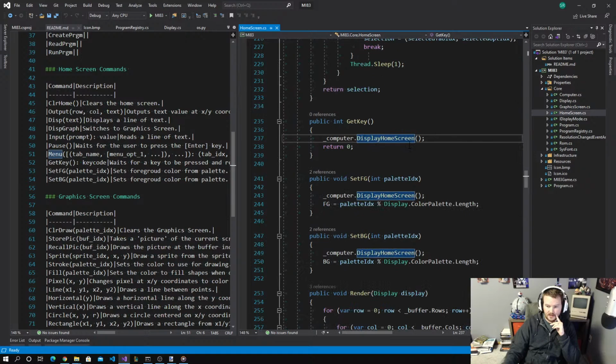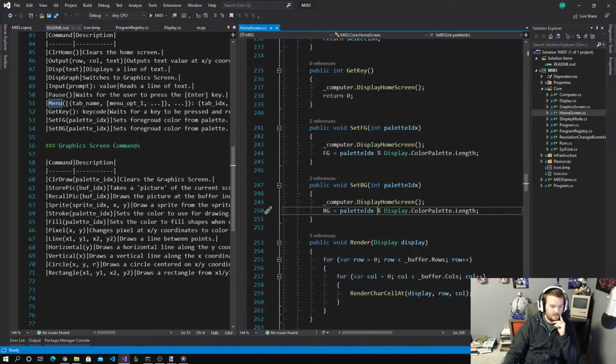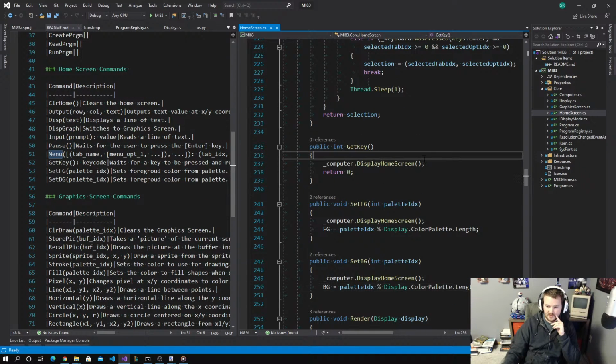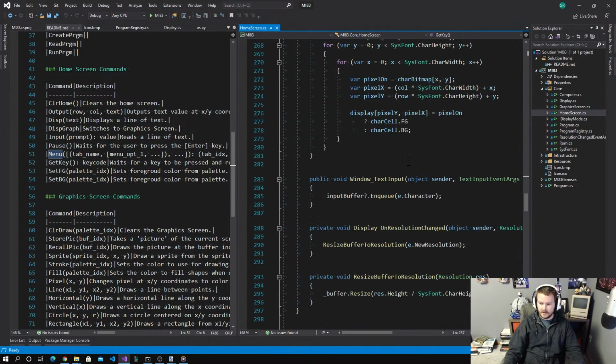Get key is not implemented yet. Set foreground and set background are implemented. So all we have to do is get key, which is basically kind of like a read key on console in .NET land. So this one's going to be a little tricky, mostly because, well, actually, it's not too tricky. I lie.